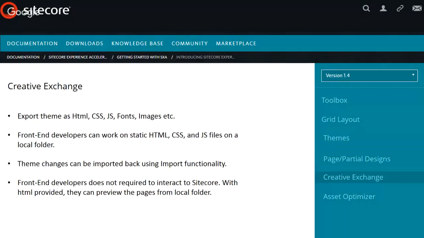Another feature we have is Creative Exchange. Whatever work the back-end development has done using a wireframe, they will export everything, the site structure and all those things, using Creative Exchange and then hand that over to the front-end developer, and the front-end developer works on that. Once the front-end developer completes their work, it can be re-imported to the site, and that's how the styles and the look and feel of the website will be built.